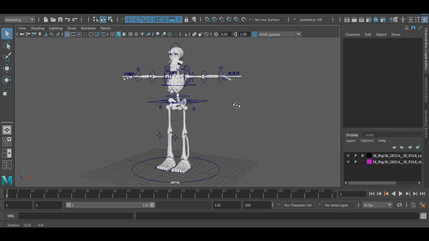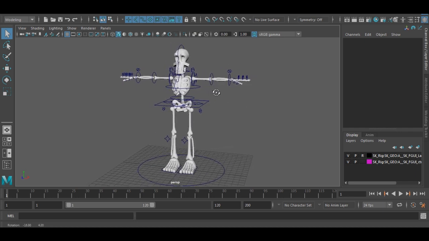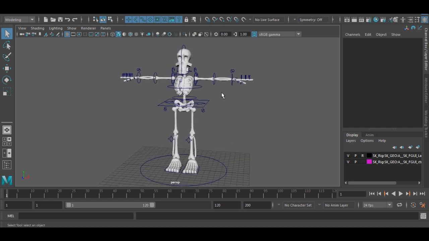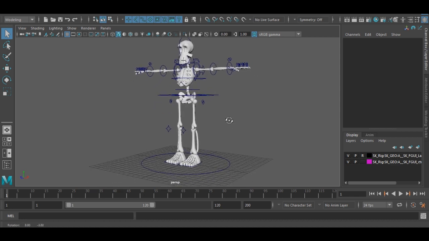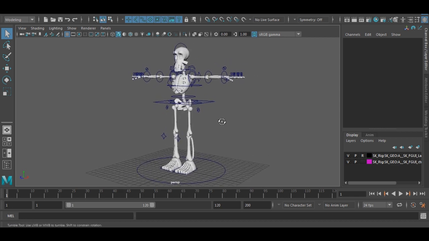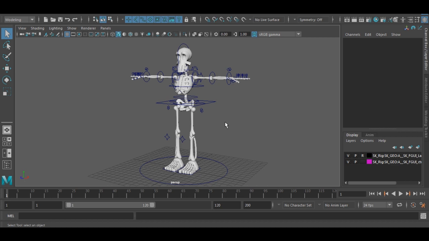So what I've got here is my skeleton rig. You may have seen him before in one of my other shorts. And he's a pretty simple rig, but he'll suffice for this tutorial. Before we get started, though, I want to talk about a couple of key things, one of which is going to be IK and FK controls.